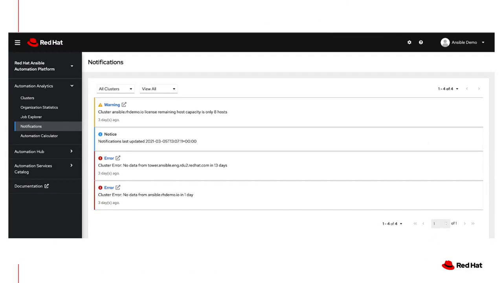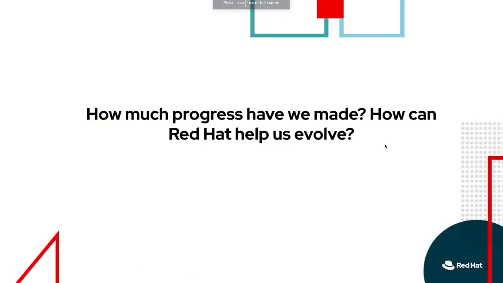down these notifications. Finally, we are currently working on new features for Insights for Ansible that will help show how much progress you've made with your automation practice, as well as help you plan which things to take on next. Some of these features are centered around our new automation planner.